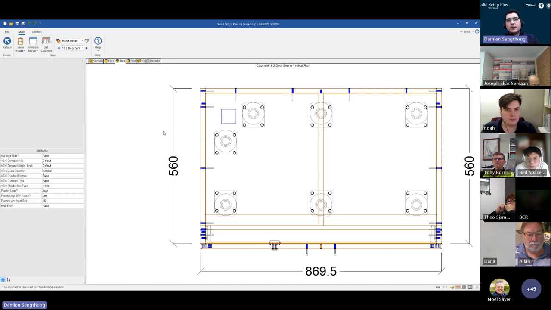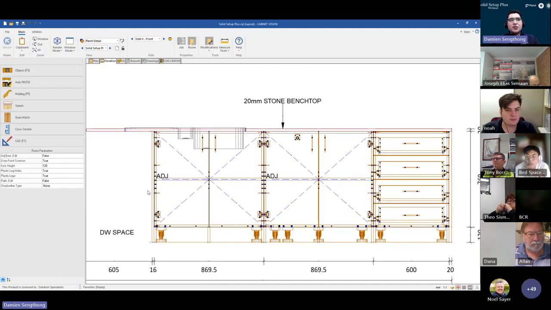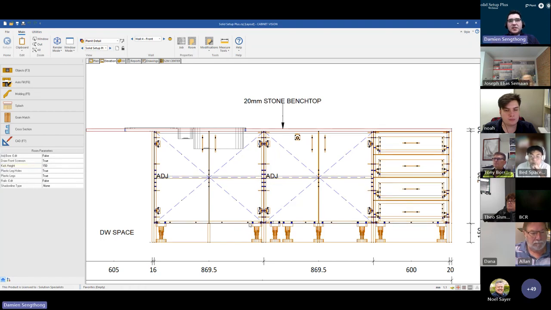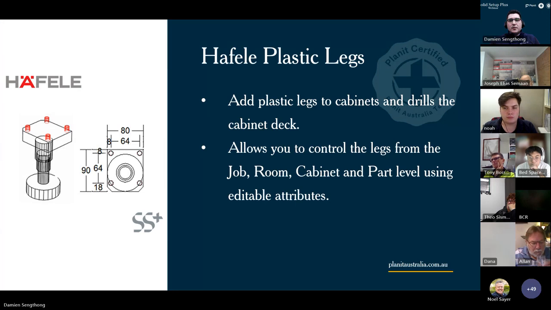Along with this package, if the Cabinet Vision user does have the room attribute to adjust the kick height, the model of the adjustable leg will also configure. So at the moment, our kick height is at 120. If I were to adjust that to say 150, as you can see, the model does extend as well. So that is the Haefely plastic leg package.